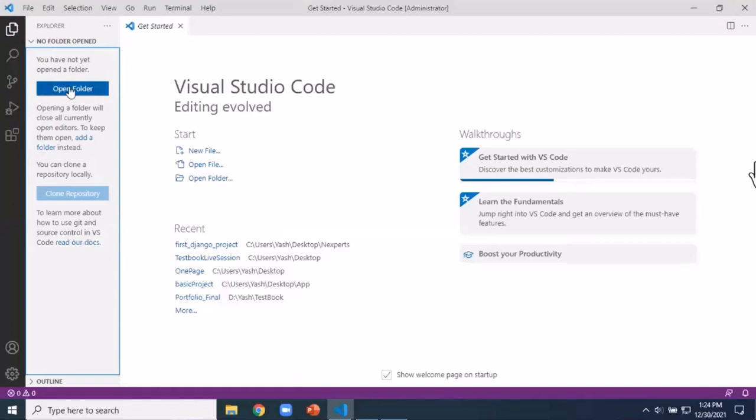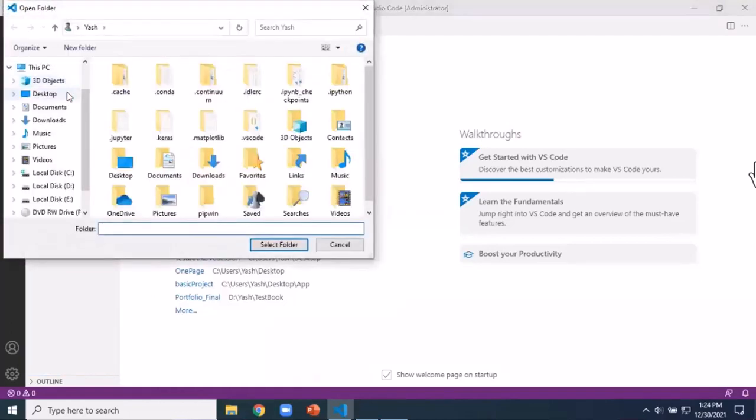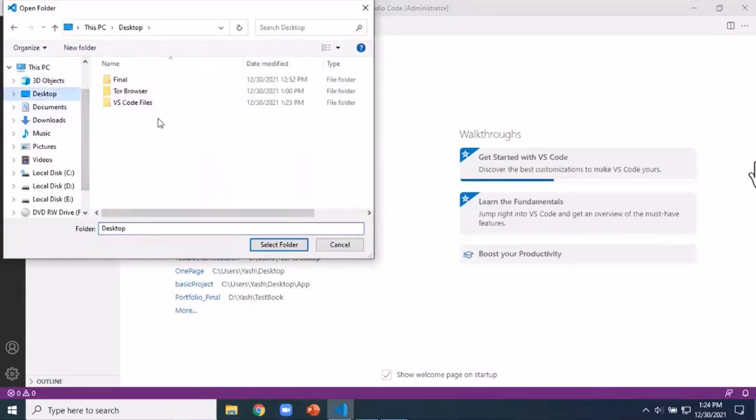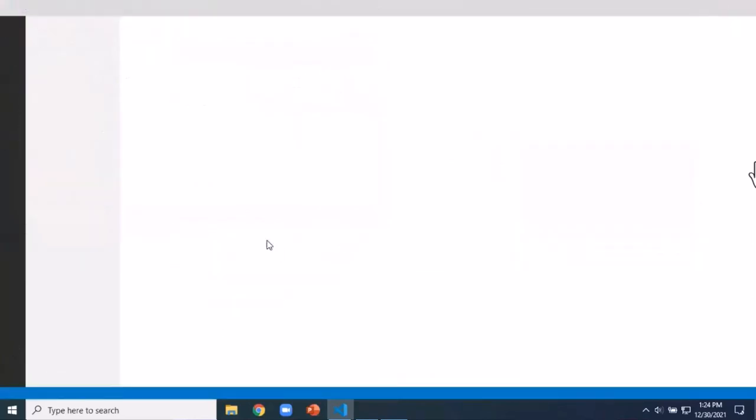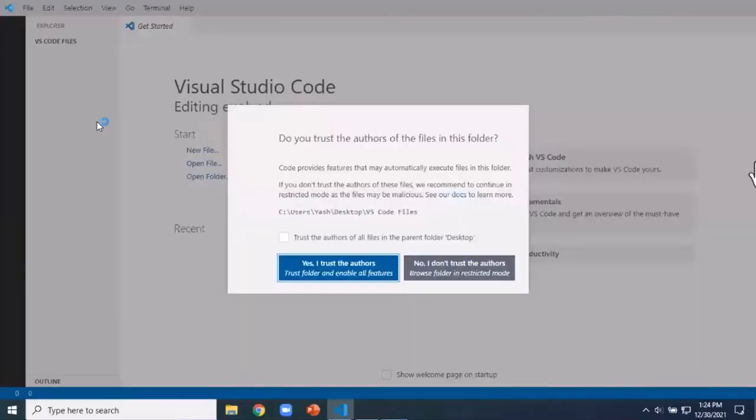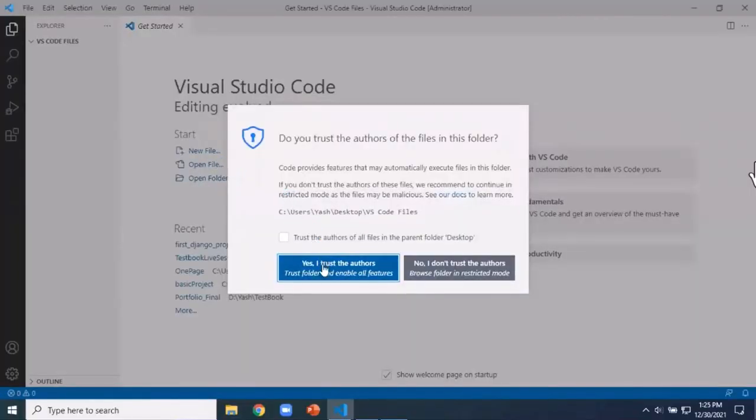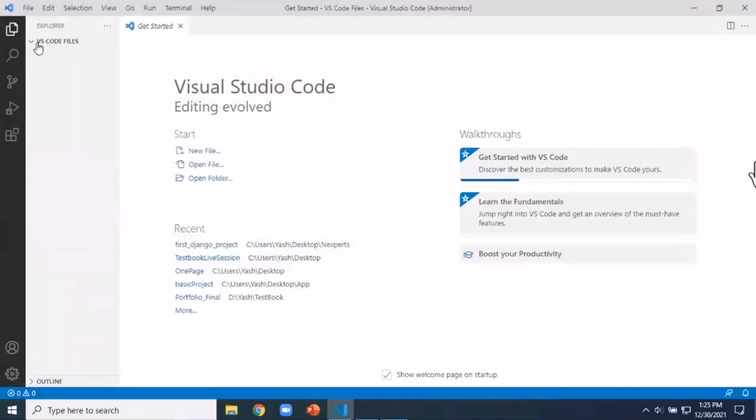You just need to select this option, Open Folder. Now search for the folder which we have just created. That folder I have created on my desktop with the name VS Code Files. Just select this folder and click on this option, Select Folder. Okay, and now guys, you can see that your workspace is ready. Here you can select this option, yes, I trust the authors. It is just asking whether you trust this folder or not. Okay, and you can see guys that your workspace will be open in Visual Studio Code.